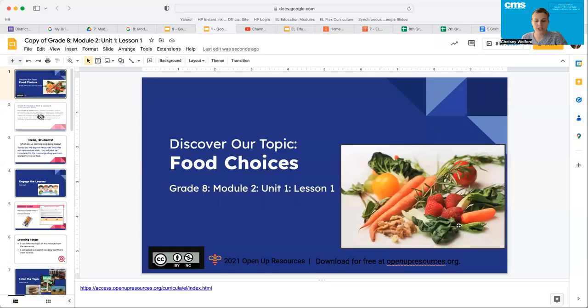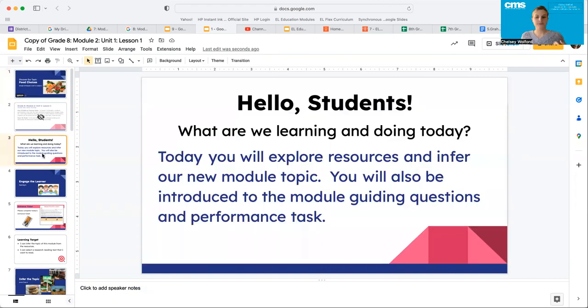We are ready to jump into a brand new module today, starting with Unit 1, Lesson 1. We are going to now be looking at a new nonfiction novel called The Omnivore's Dilemma. Before we get started, today we're just going to touch the surface. We're going to explore resources and infer the new topic based on some guiding questions and things like that.